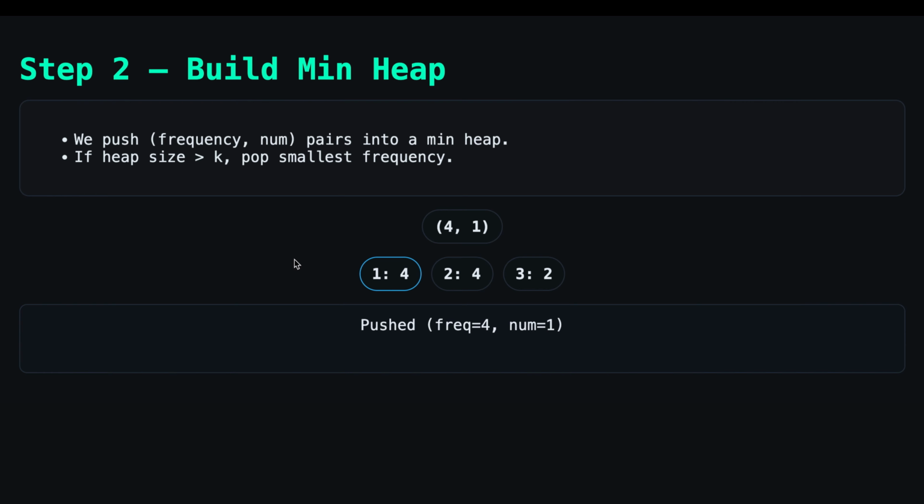So the intuition over here is that a min heap helps us efficiently maintain only the top k frequent elements. Because whenever the heap size exceeds k, we quickly remove the smallest element, as checking the minimum in the heap only takes order of 1 time. And popping it while maintaining the heap property will be order of log k. So this ensures we never sort all the elements, keeping the process fast and space efficient.